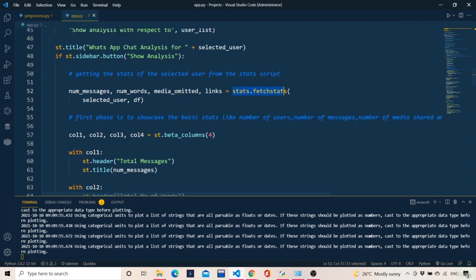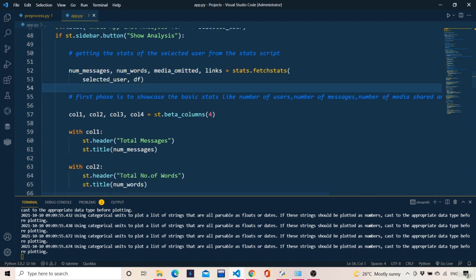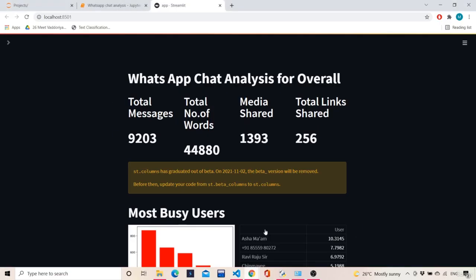So over here stats.fetchstats is called, and over here we get the 4 things returned from stats.fetchstats. We are storing those 4 things in these variables respectively. Now we are saying column 1, column 2, column 3, column 4 is equal to st.beta_columns. So this is column 1, this is column 2, this is column 3, and this is column 4.